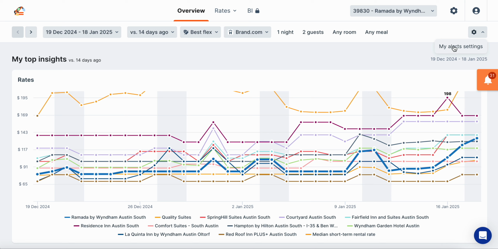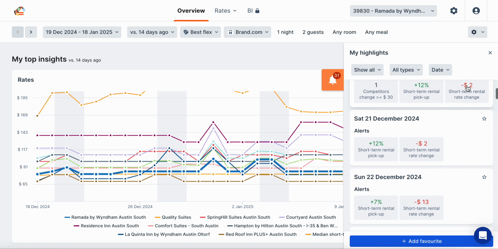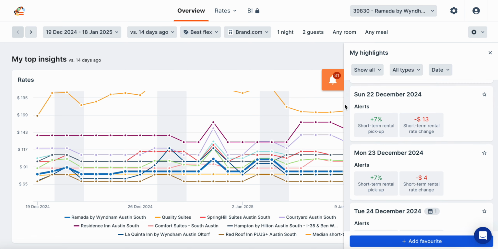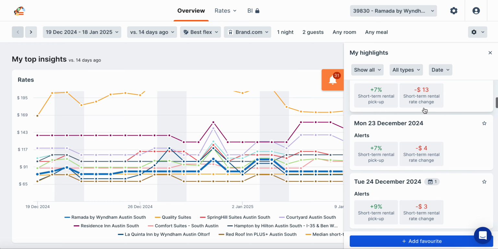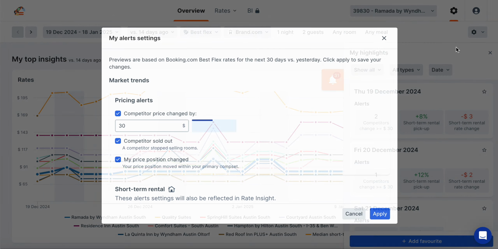Over here, you can also set alerts. So you'll notice this little bell icon. If I were to bust it out, I can see some alerts that are already set for this particular account. So for example, they want to know on Sunday, December 22nd, if short-term rental picks up by 7 or more percent, or short-term rental changes down $13. They want to know this. So you can set alerts, and you do that up here in the top right, my alert setting.